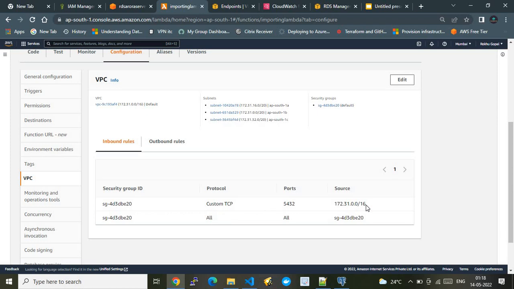Here the source is our VPC. All communication within the network is allowed, and from this source, port number 5432 is allowed. Anyway, this will serve the purpose. We don't need to have 5432, but I just added it to be on the safer side. All right, that is the fourth configuration I maintained on the AWS Lambda.